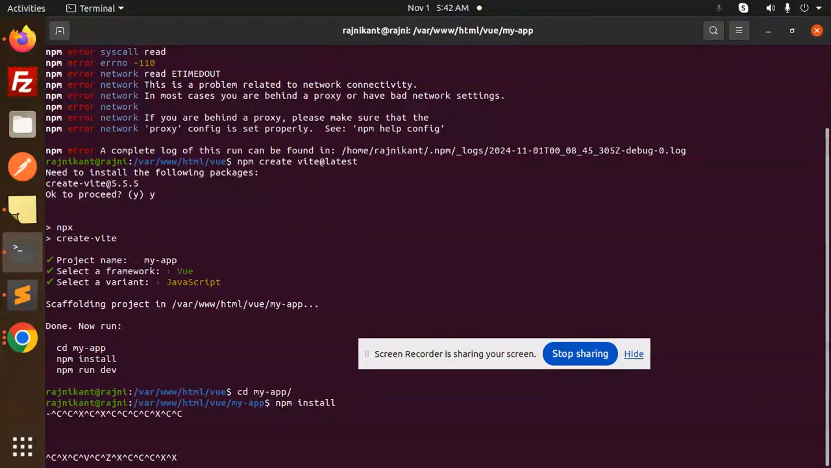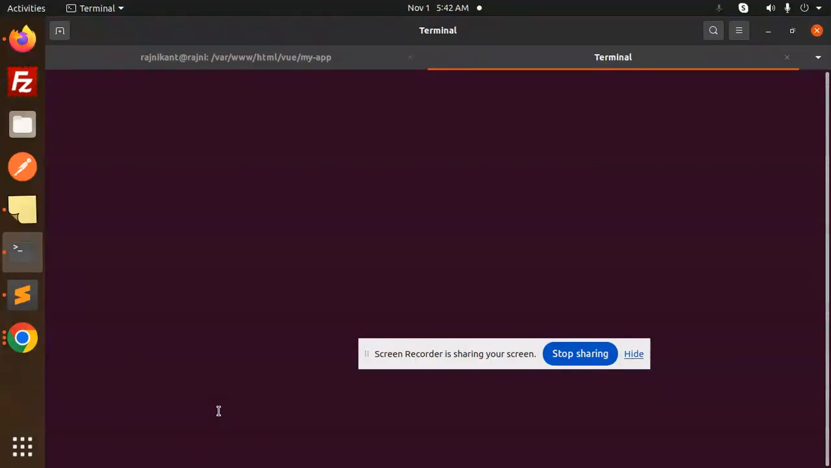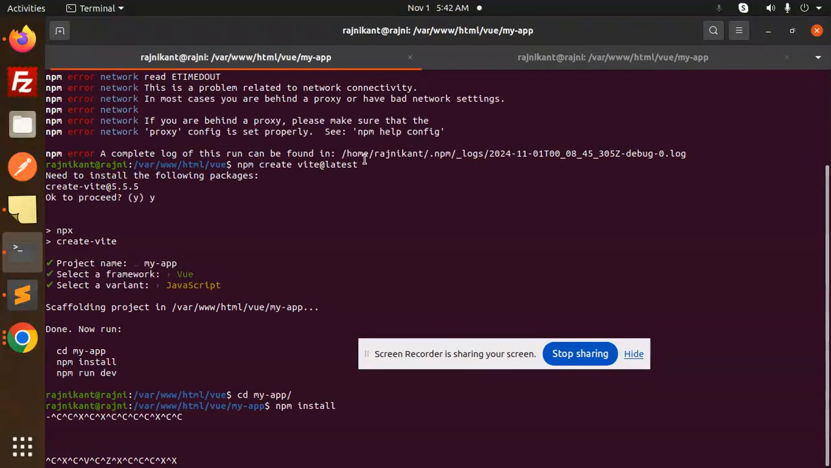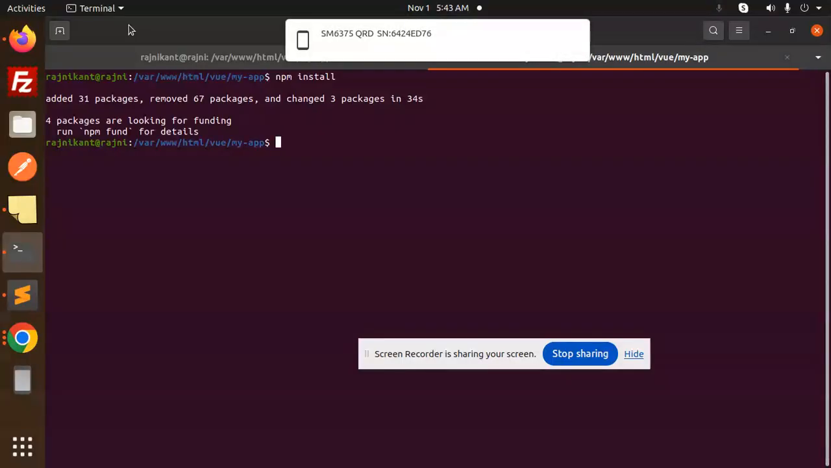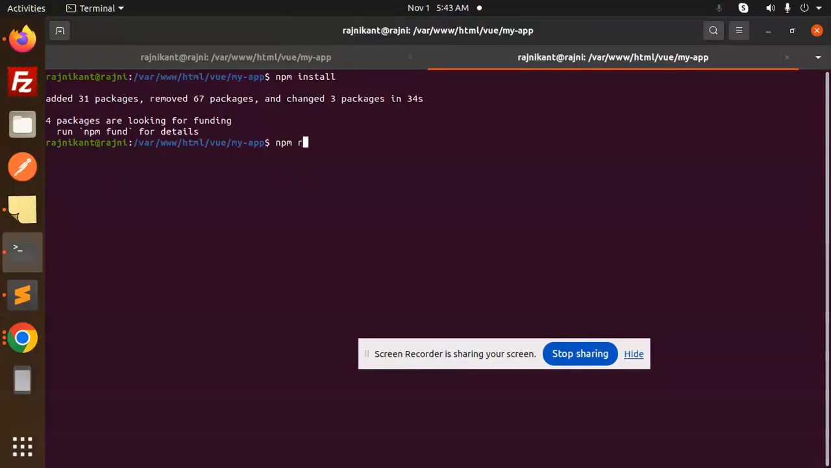I don't know what is happening. Let me open a new terminal. Okay, let's add npm install here. Now I think it's installing. Now everything is installed. Let's run npm run dev.